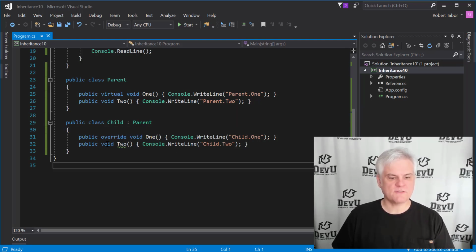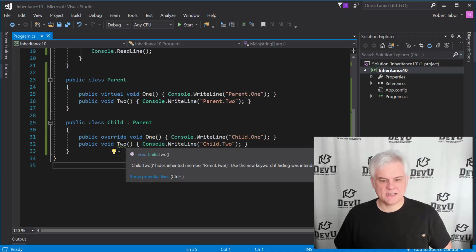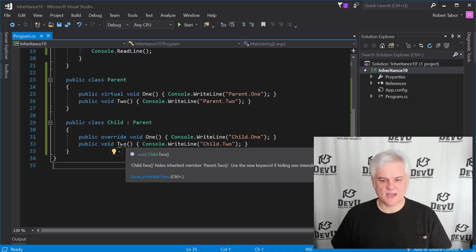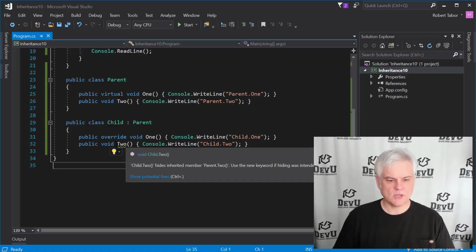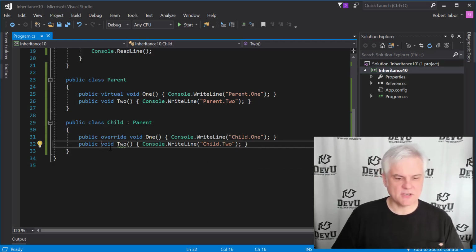In the child, we're inheriting from the parent class, and then we're going to override the method 1 with our own definition, child.1. And then we don't have the override keyword here, but we do get the little green squiggly that says that child 2 hides an inherited member, parent 2. Use the new keyword if hiding was intended. And so we'll come back to this in just a moment, but essentially here we have our own implementation, but we don't have the new keyword, which we'll look at in a moment, and we don't have the override keyword.